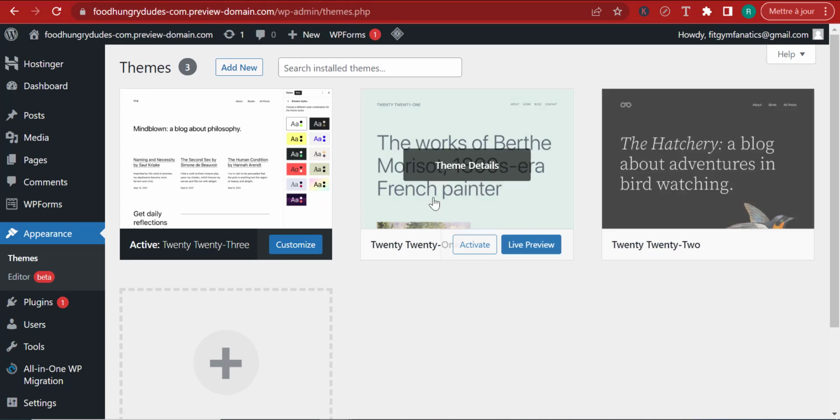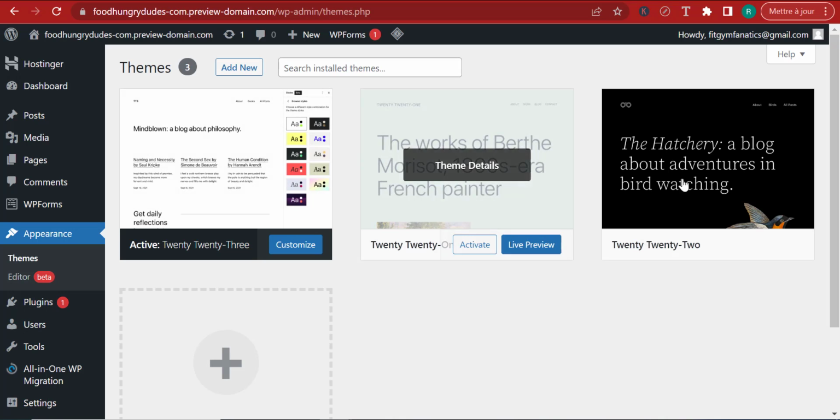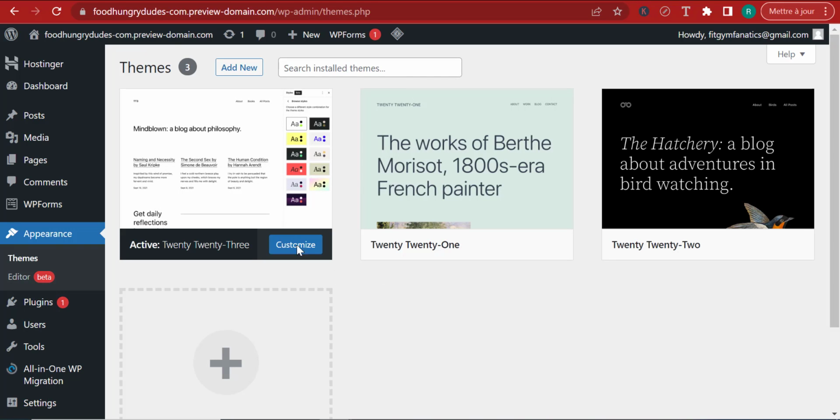So over here, these themes are not active. On the other hand, the one that is active right now is the one that you can see over here with this little tag that says this theme is active. Now, in order to speed up your website, you can't just keep all the themes here. So keep only the theme that you're using installed and active.